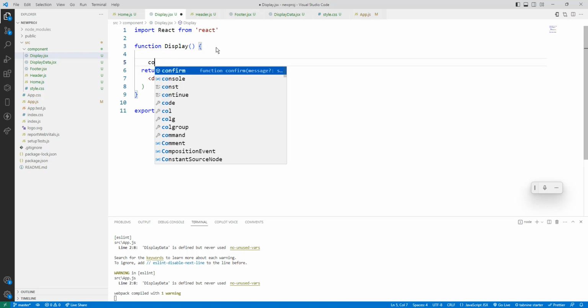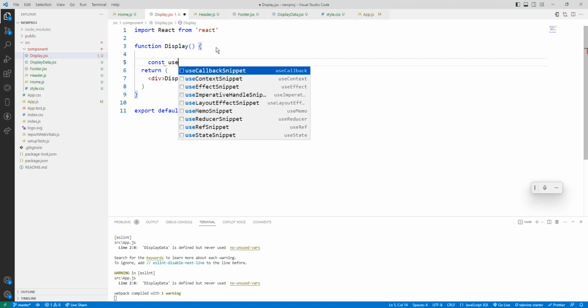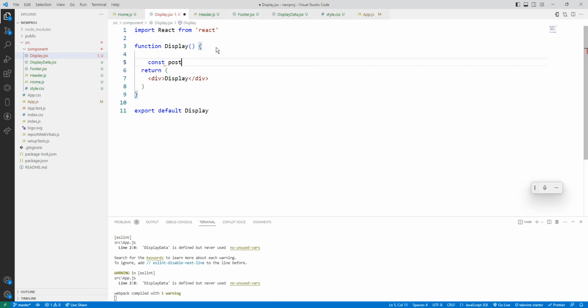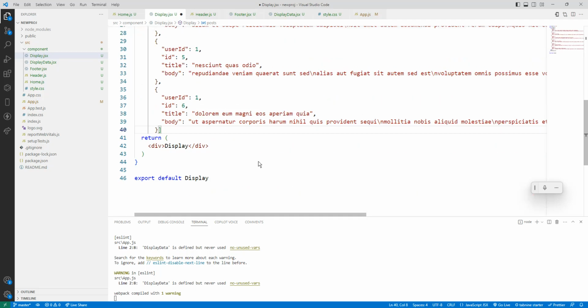The constant posts. Okay, I will tell you now how to debug code if you get an error, how to solve it, and how to search for an error in Google. Everything I will tell you in this program. Okay, posts equals to brackets, because we don't have a single data, right? That's why I'm using a square bracket. So this is my data.